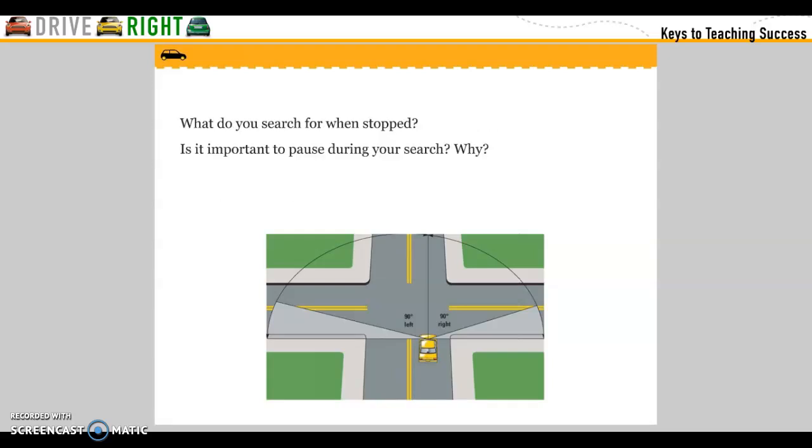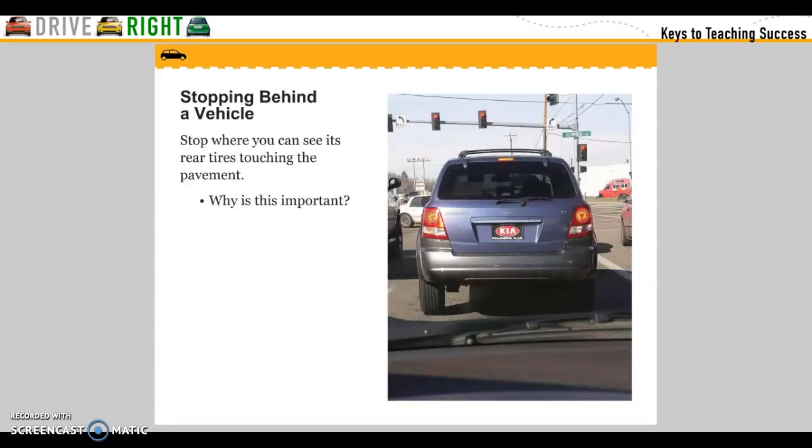What do you search for when you stop? Is it important to pause during each search, and why? Stopping behind a vehicle. Stop where you can see its rear tires touching the pavement. Why is this important? So you don't get too close and so you don't hit them from behind.